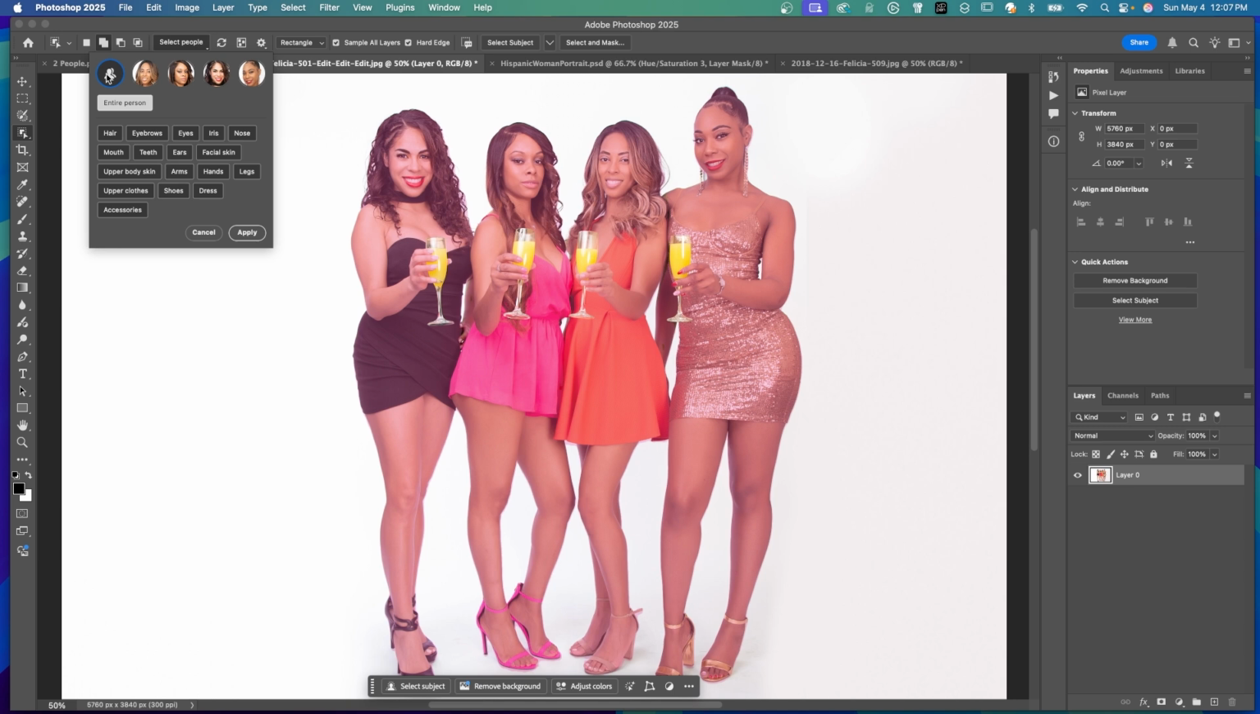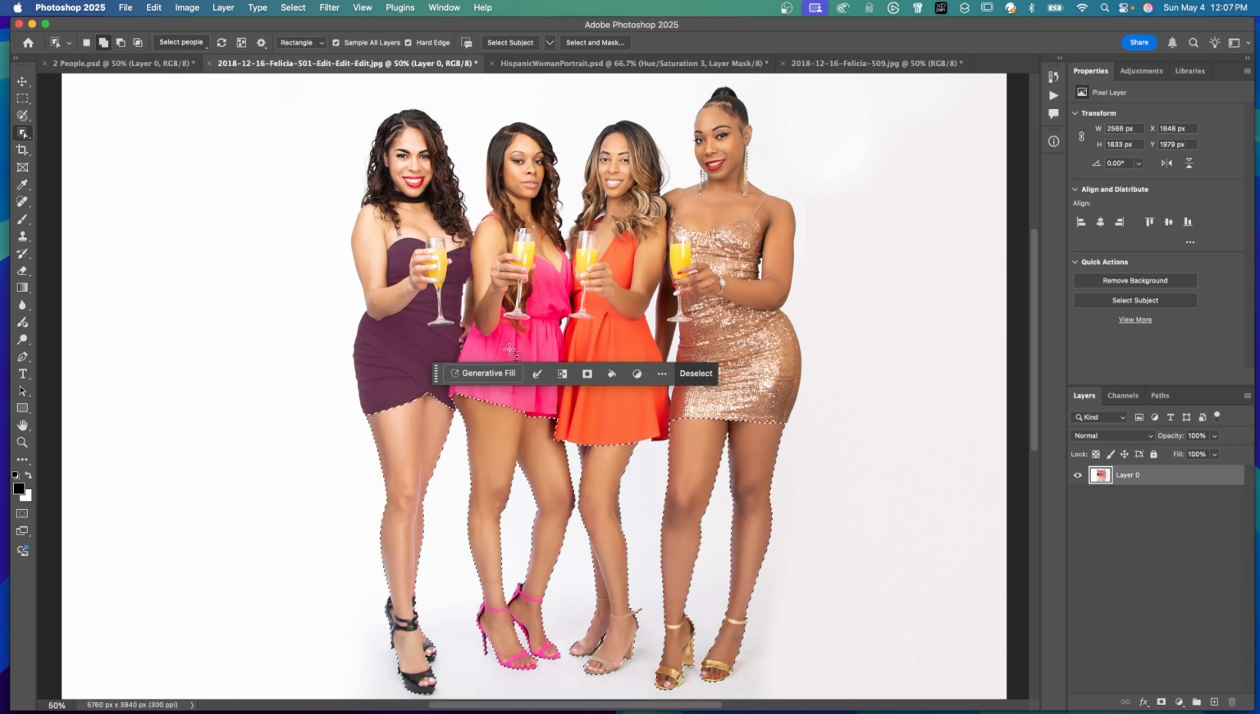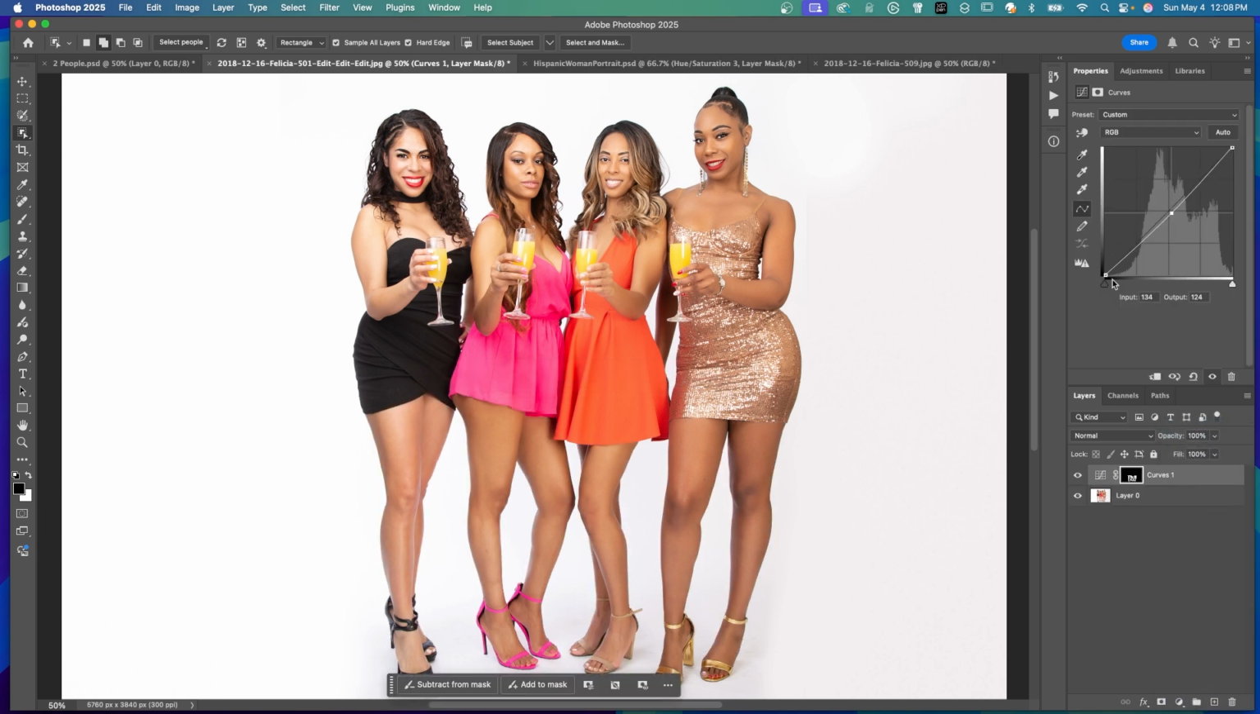So one use for selecting everybody at the same time, if I click on that icon and let's say legs. Now the reason I'm picking legs is because sometimes when you're doing a photo shoot, and especially with white, you can have the white bounce all over the place. And sometimes if you're not careful, it could make maybe the legs especially show up a lot lighter than they normally are. So I'm going to say apply. So now it's selected everybody's legs. I can get a curves adjustment and just darken just a little bit.